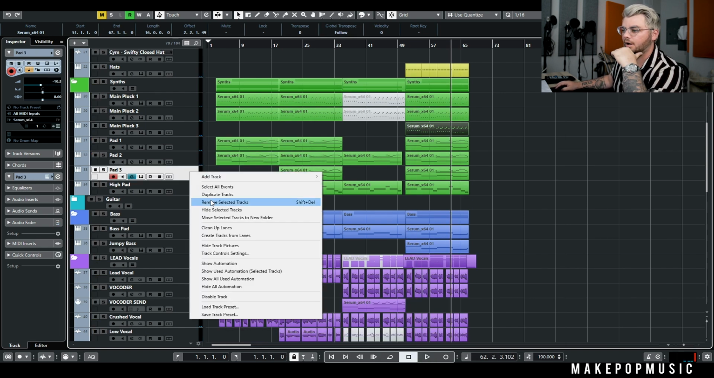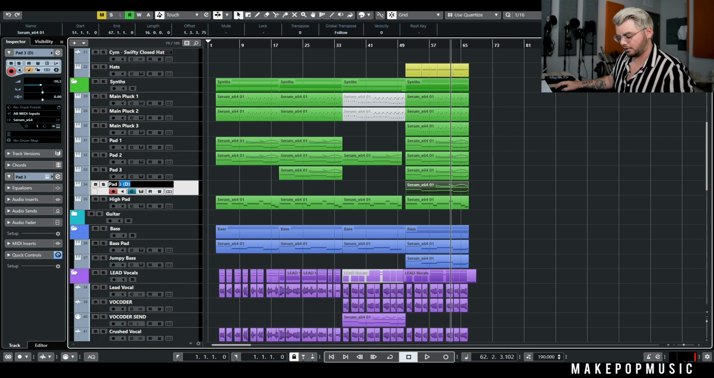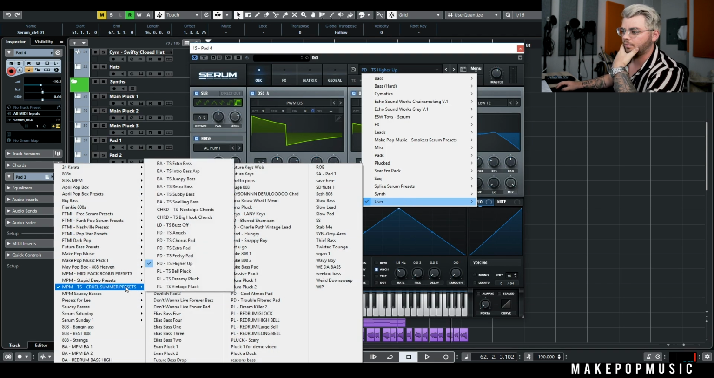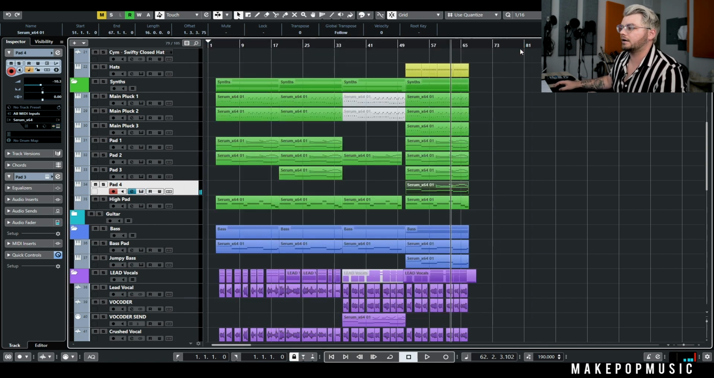And then I want to add one more little pad. And this pad is really gonna be the last little bit of thickness that we need. So we're gonna call this pad 4. And for pad 4, I want something with a lot more high end. I don't know if this is a pad. Let's see. I can't remember. Oh, that's actually perfect. So it is a lead, but since it's not mono, and I just need it for some chord stability and some extra buzz, I am going to go ahead and use that.